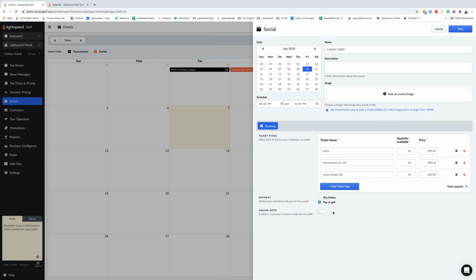Now for the payment type, you have two options. You can either pay online, which if you have Stripe configured, you will be able to have the customers actually pay online directly for the event. These transactions don't report directly into the retail point of sale, so you could just do a lump sum to have a report, or you can have it pay at golf, where you can just have them come in.